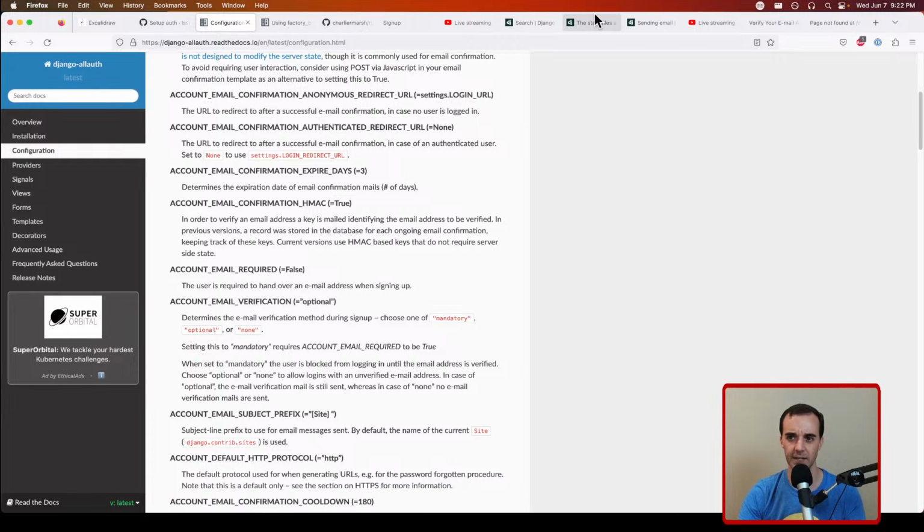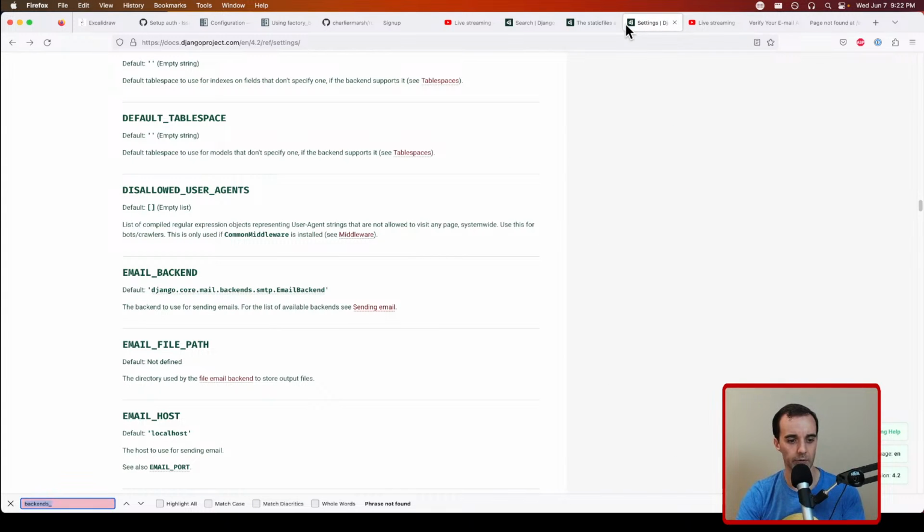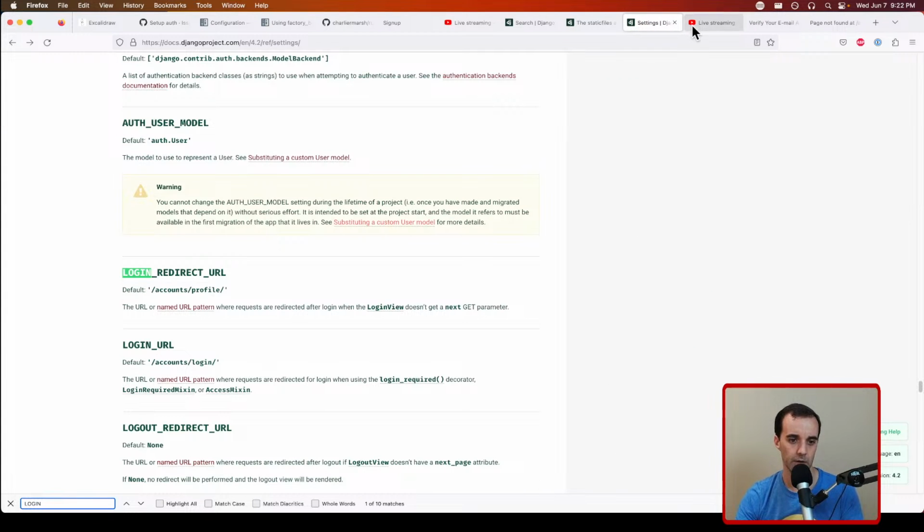And let's check the settings with Django. So let's look for login. You can see, I don't want to change the login URL because that's accounts/login. That's where we want to be. That's fine. But I do want to change this one, the login redirect URL.